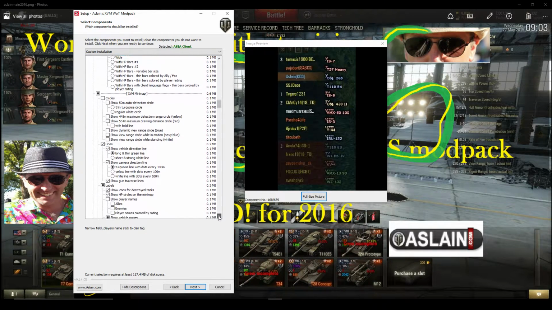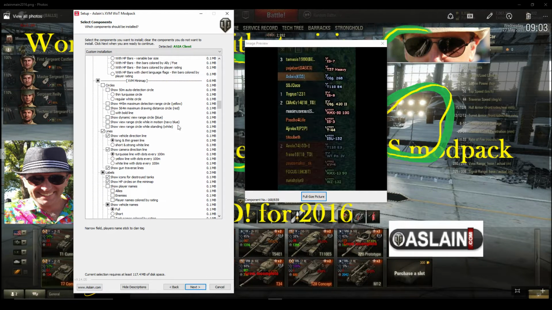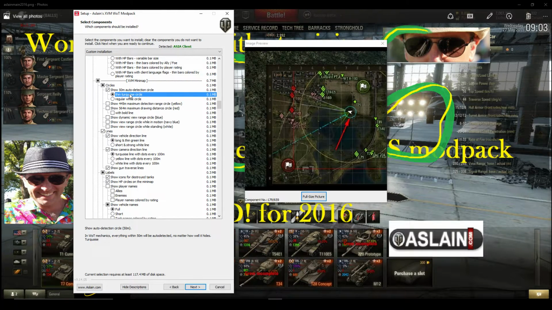The XVM Minimap, a lot of these aren't needed anymore. All the circles I've disabled because you can turn them on in the game. So I always think it's better to have it on through the game if you can. So all the circles, which is your render distance, your view range, and your automatic detection circles, you can turn them on like that. That's these different circles. There used to be a square, now that square is also a circle. But I've turned those off now because you can turn those on through the settings in the game.